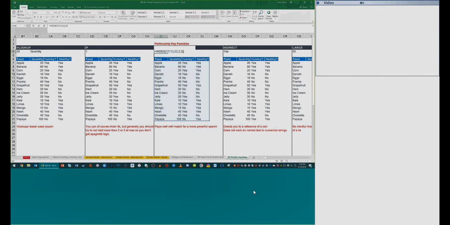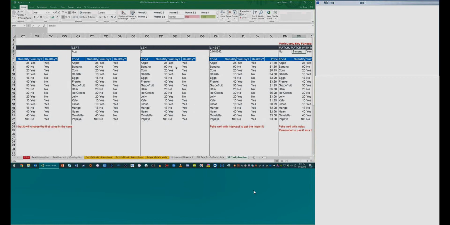And I want to know what's in the second row and in the second column. 1, 2, 1, 2. So the value in the second row and the second column is 90. So if I use index along with the row and column values, I can find a value in an array. Now let's do one step better than that.